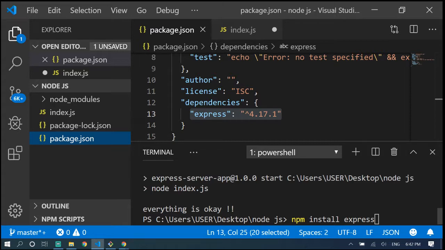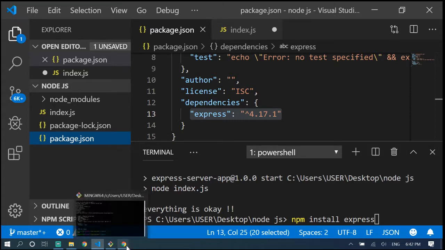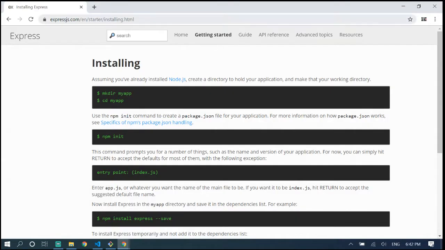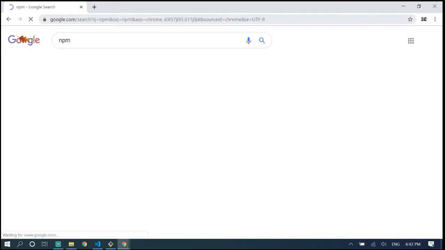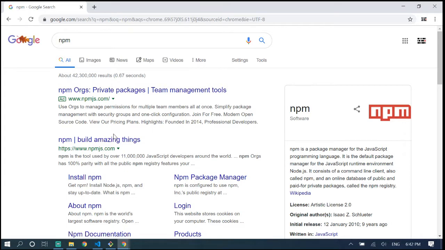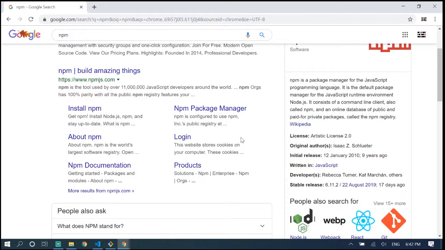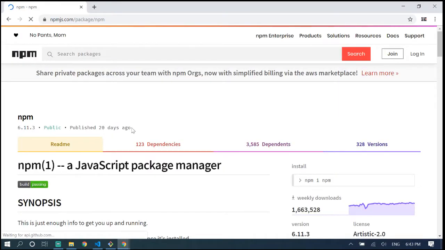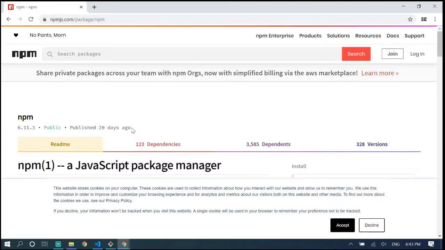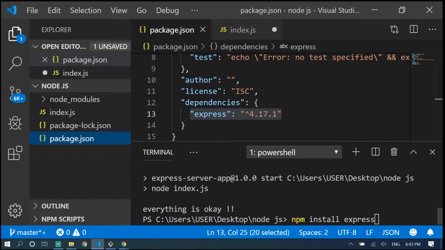Do you guys know that npm website? If I go here, if I say npm, as you can see, this is the npm website, the npm package manager. Here there are tons of modules that we can use. So whatever we want to take from the npm package manager, we have to write npm install and the name of the package. It will be installed in our local folder.